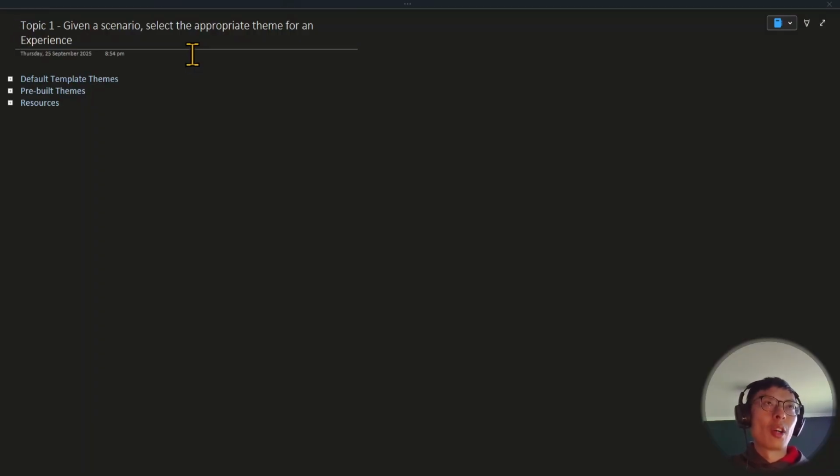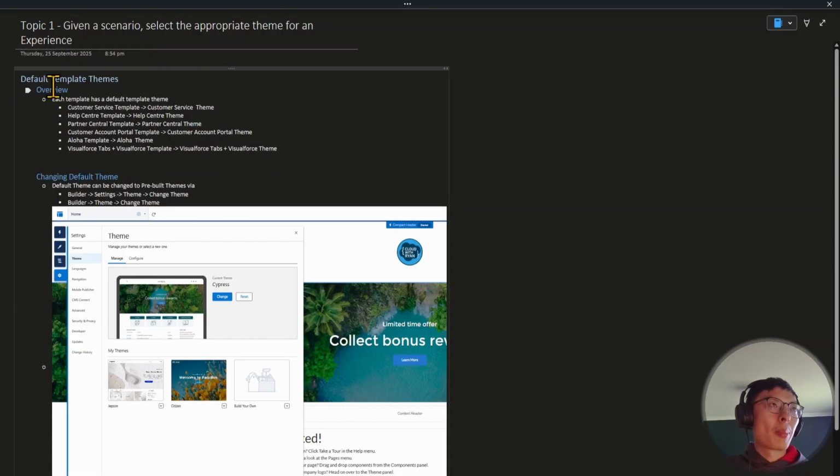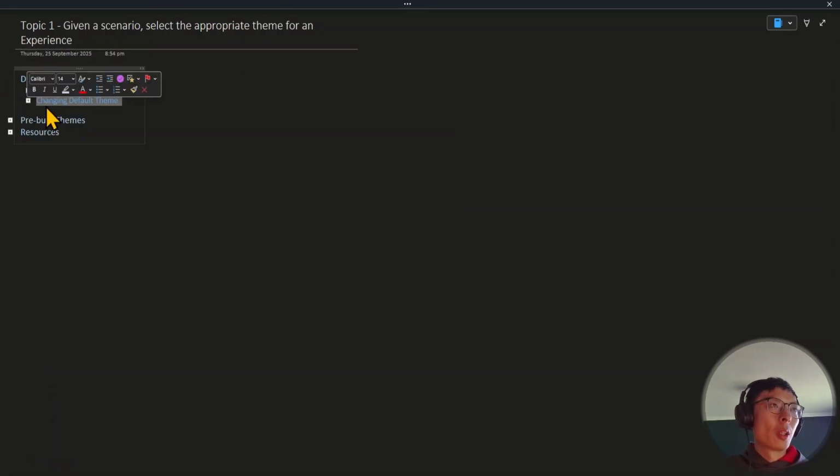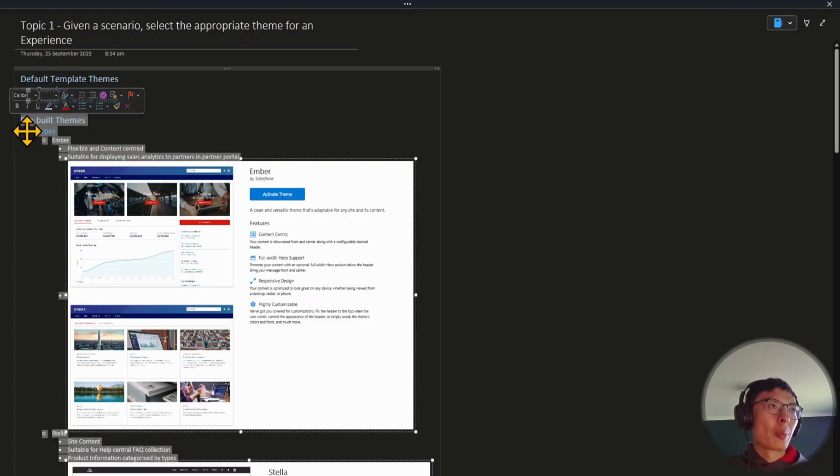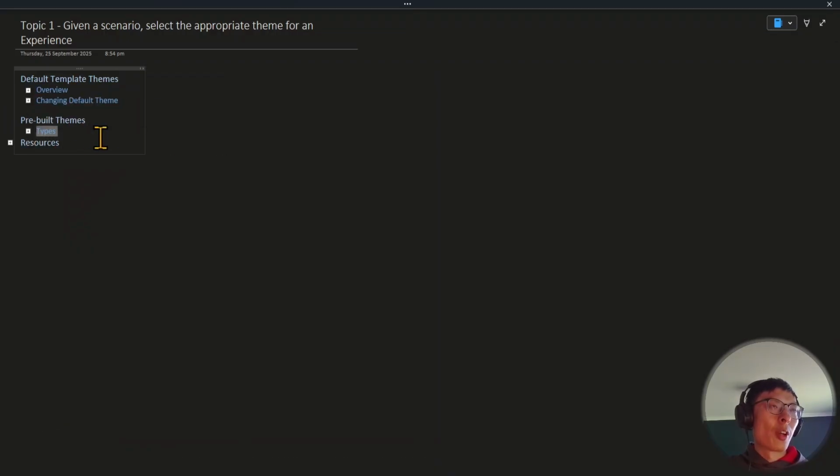Now we'll go over how to select appropriate themes for Experience Cloud sites for a given scenario. In this section, we'll go over a couple of things: default template themes and pre-built themes. In default template themes, we'll go over the overview and how to change it. In pre-built themes, we'll go over the various types of pre-built themes that are available.